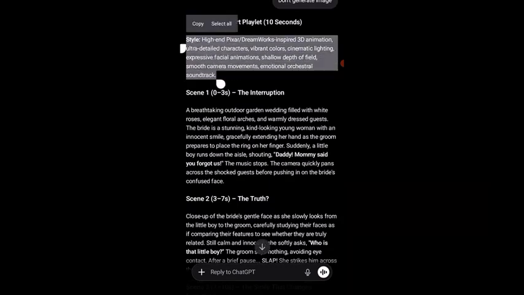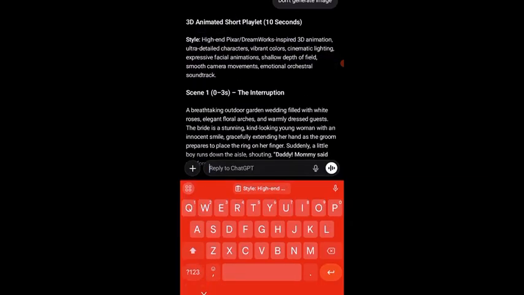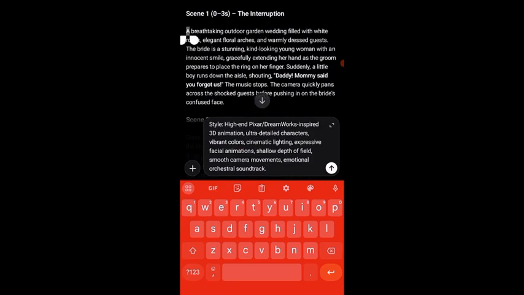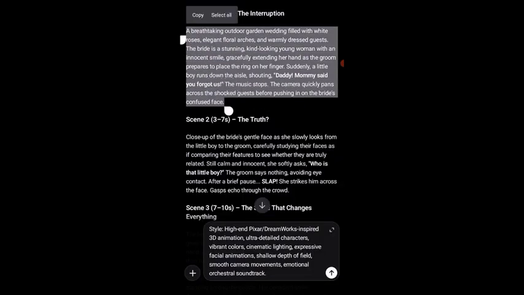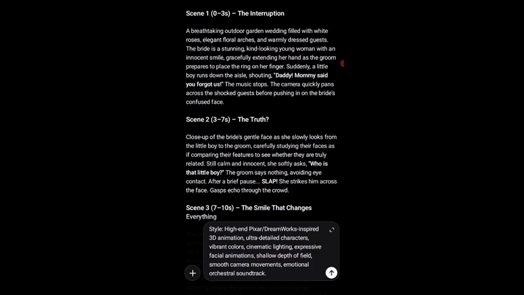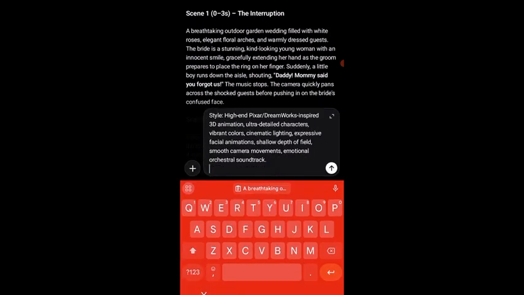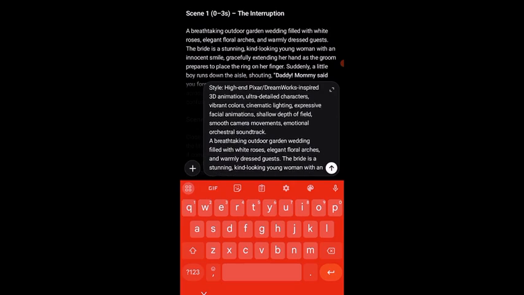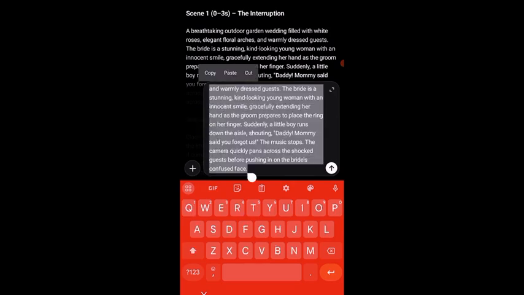I'm going to copy the style, put it here, then copy the scene right from here. I'll not copy scene 1, 0. Okay, just keep that part, just copy this next thing and put it here. Okay, so I'm just going to select all, then copy.